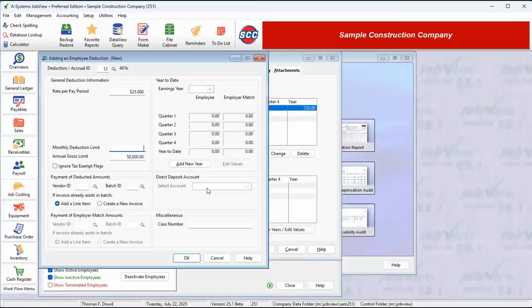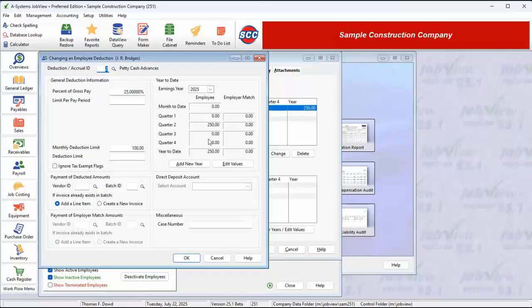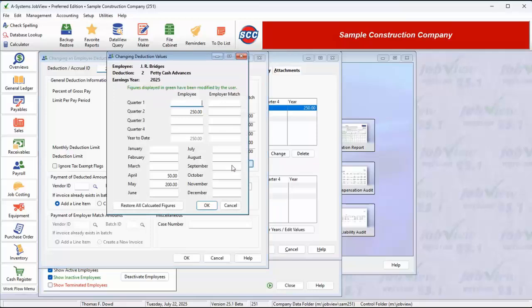On the right-hand side are the deducted amounts for the month-to-date, each quarter, and year-to-date for the current year. These fields show how much has been deducted from this employee's pay for this standard deduction. These dollar amounts may be edited, but they should usually be left alone. The system automatically updates them during each payroll posting. If we click the Edit button, we can see not only the amounts for each quarter, but for each month as well.